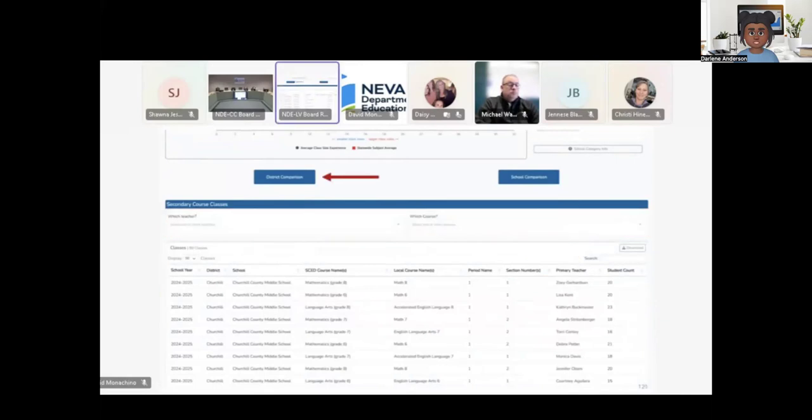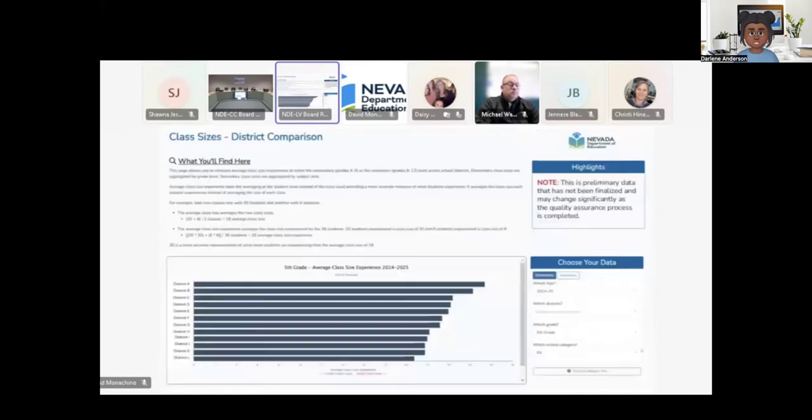To do district comparison, I click that, and now I'm just comparing the class sizes across districts. Now, this class size data, we're still working with districts and charters to validate and clean up. So what you're seeing here is a representation. That's why it says District A, District B, District C. This data will be completed in the coming weeks. But what we're demonstrating here is how this functions and works and how you'll have access to individual classes all the way up to statewide averages.